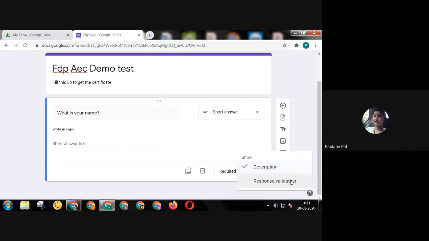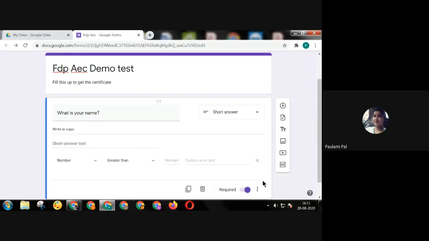And the second option, which we left unexplored, is response validation. This is a really very important thing. Let me show you. If I just click on response validation, it's a way that you can create rules for the participant to follow while answering. I mean, you can enforce some constraint on the answer they provide.